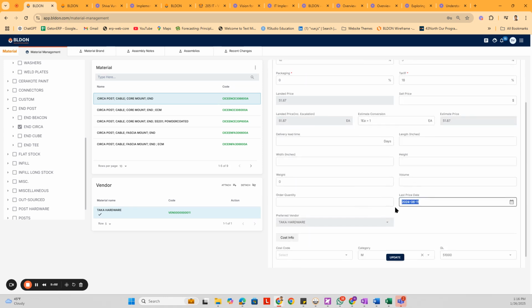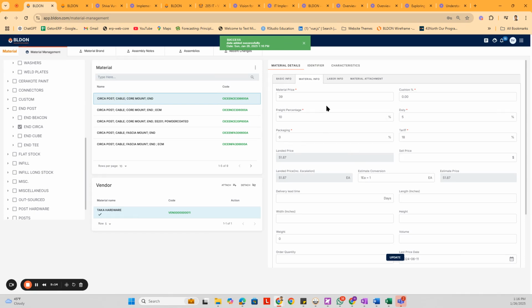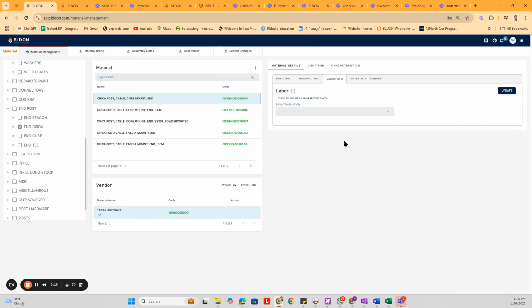You can even see when the price was last updated, who your preferred vendor is for this item, and what cost code category you need to track it to. And then we have something called labor productivity. Labor productivity is nothing but how much time it takes to install a product on the job site.